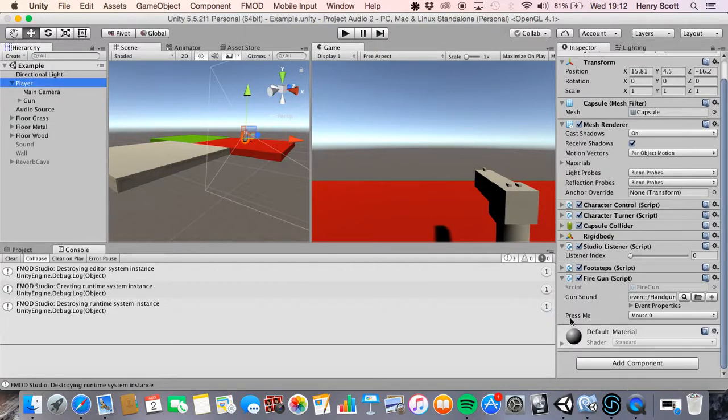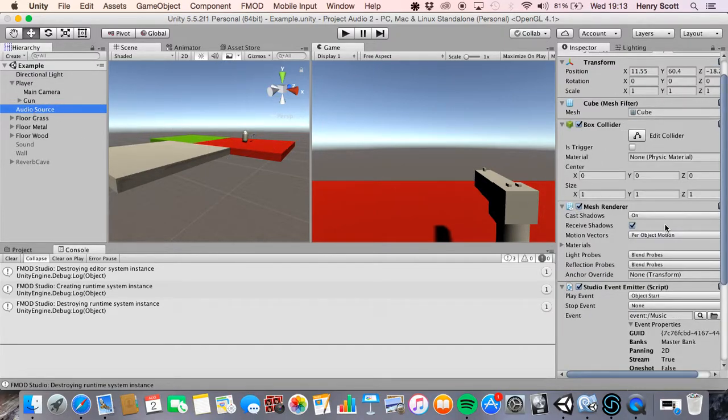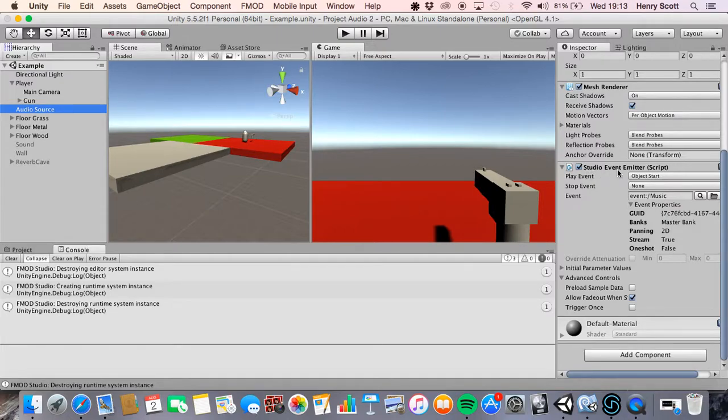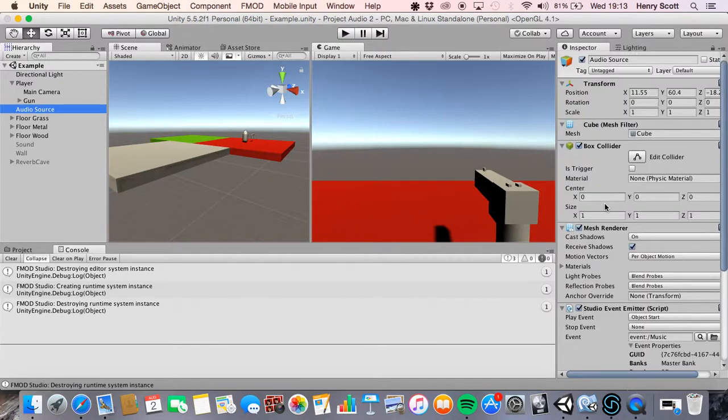And as you can see, here's the key code. I've just clicked mouse zero, which means left click. And I've chosen my event with the public string from Fmod. And for the music, I've just added an empty game object, called it audio source, and added the Fmod studio event emitter. And then said on object start, play music. Okay, so very simple stuff.